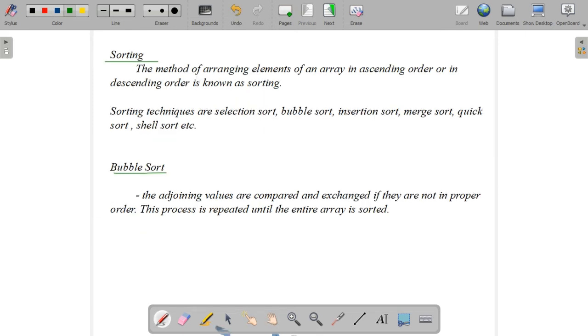Next we are moving to the sorting technique. Sorting means the method of arranging the elements of an array in ascending or descending order. Different sorting techniques are there: selection sort, bubble sort, insertion sort, merge sort, quick sort, shell sort. As per the syllabus, we need to learn 3 types: bubble sort, selection sort and insertion sort.